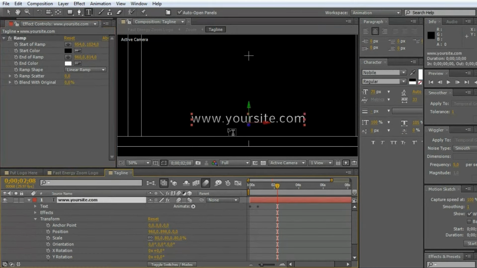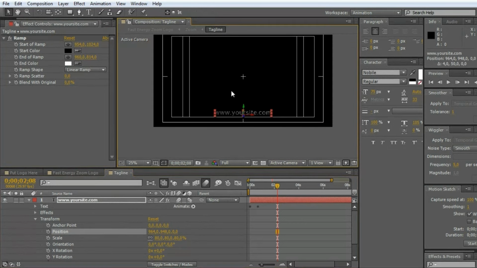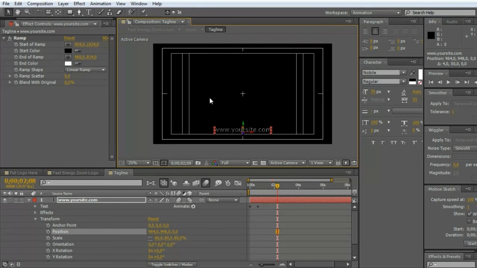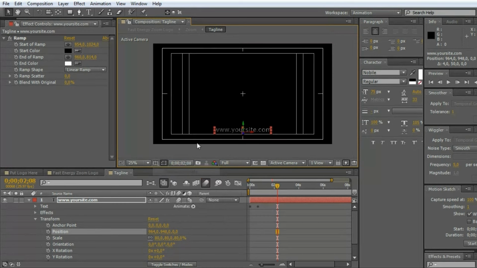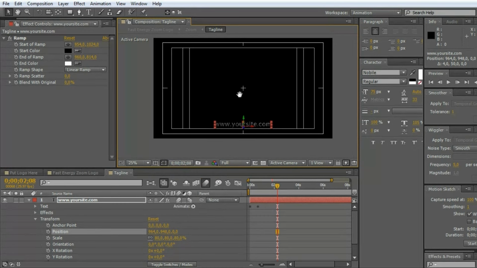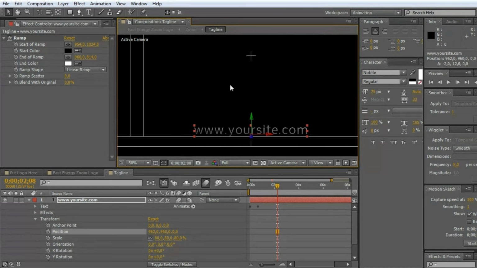Of course, you can reposition it just like we did with the logo. Just click and drag it. If you zoom out here with the mouse wheel, you can see where it is located. And if we check these guides, the title action safe, you can place this right where you want it to be.